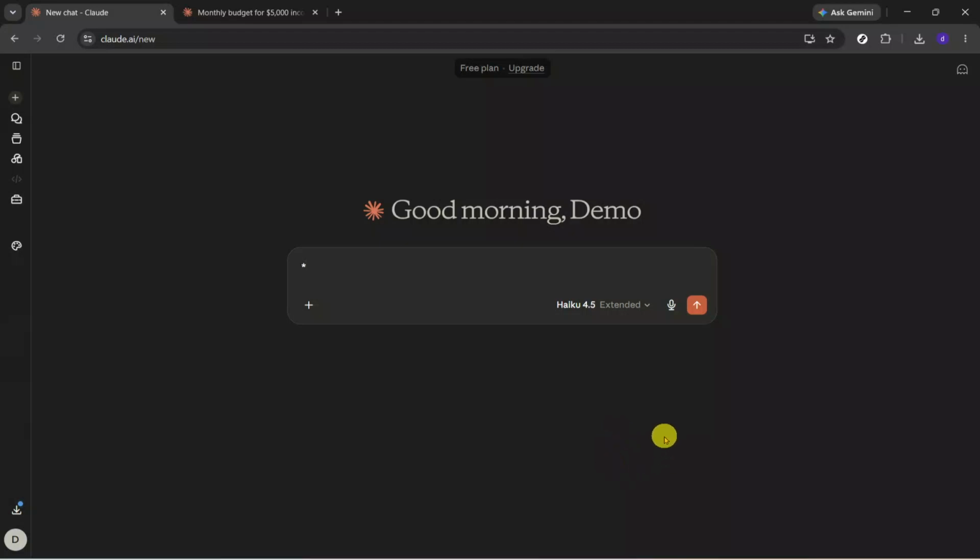Hello, today we will guide you through how to create a budget with Claude AI. In this quick walkthrough, you'll learn how to use Claude to generate a simple budget by starting a new chat and entering a clear prompt. This is a helpful way to get a budgeting framework quickly, especially if you want a starting point that you can later adjust based on your own income, expenses, and financial goals.